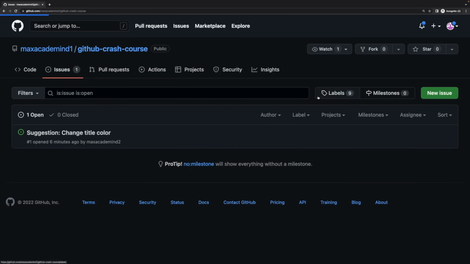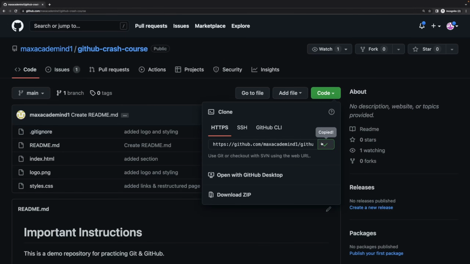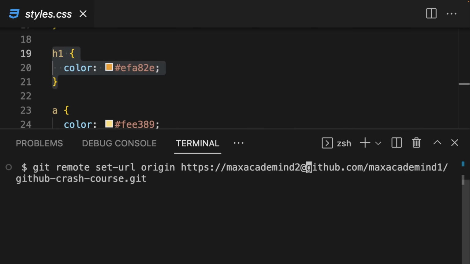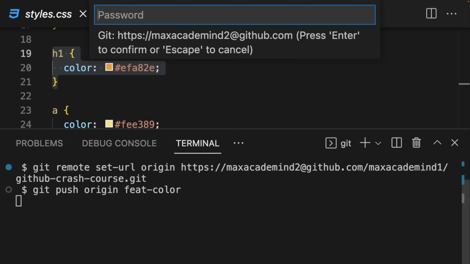So therefore, I'll grab that URL again, add it here, but in front of github.com, I'll add my username, which in this case is maxacadamine2, because I'm on that second user. Hit enter, and now if I want to push this feed color branch, I'm again asked for a password.